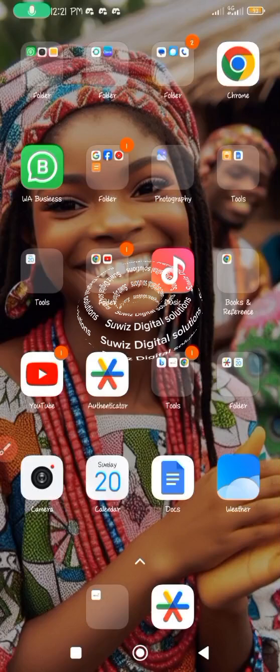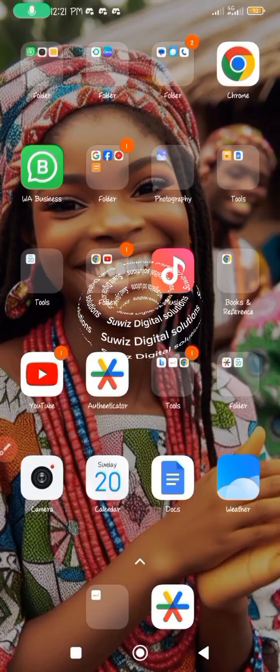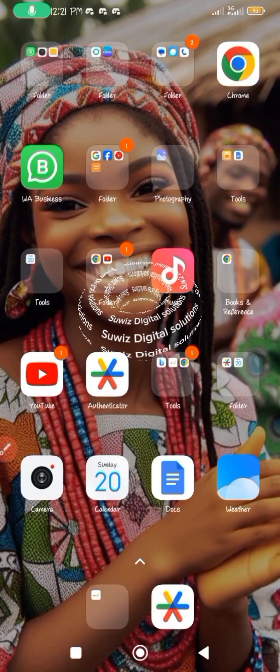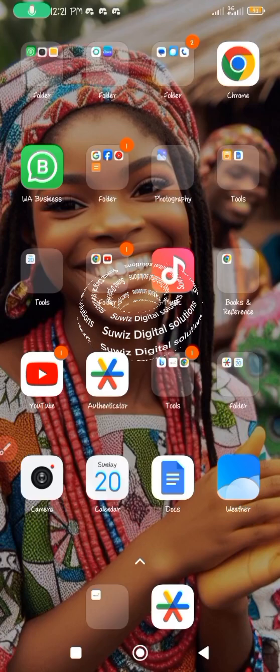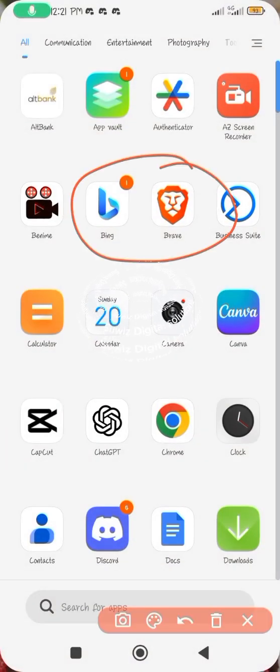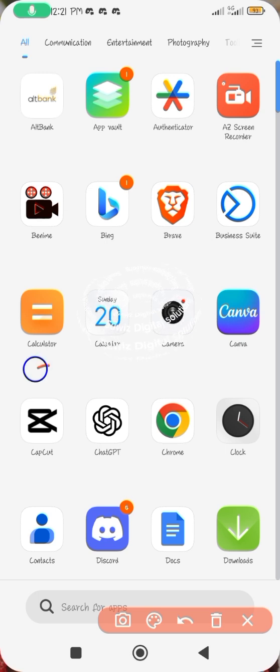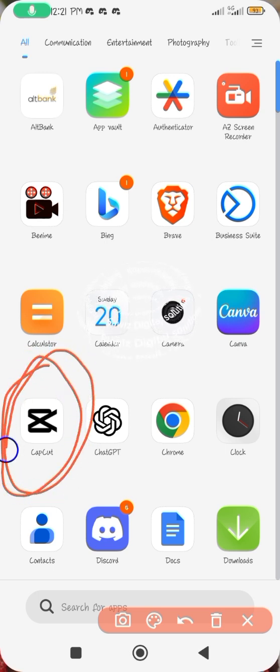Okay, good afternoon, guys. Just as promised, I want to show us some things we need to know about CapCut. This icon here is CapCut. If you go to Play Store and type CapCut in the search bar, this icon is exactly what you would see. Okay, good.